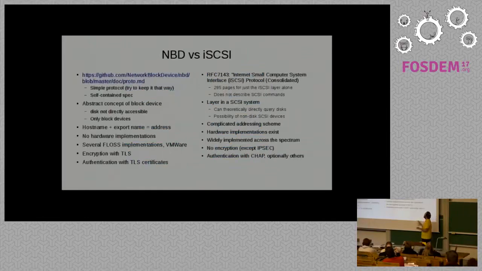So, a little more in-depth comparison between NBD and iSCSI. The protocol document that describes how NBD works is fairly short. I can show you in a moment. It's a self-contained spec. What I mean by that is, if you've read the entire protocol from top to bottom, you know everything there is to know about the NBD protocol. There is an RFC that describes how iSCSI works. It's RFC 7143, the consolidated RFC for iSCSI. It is 295 pages.